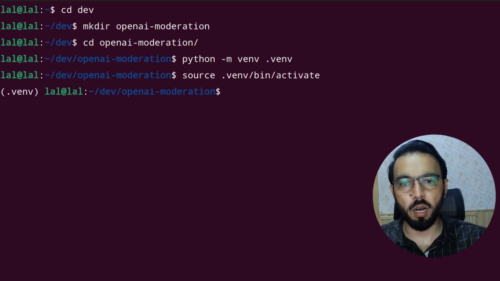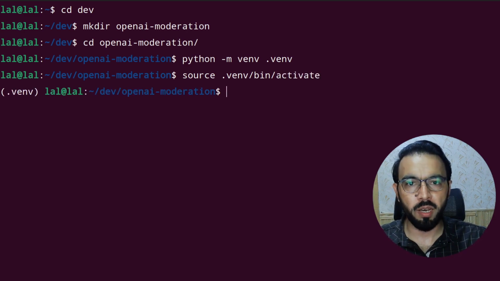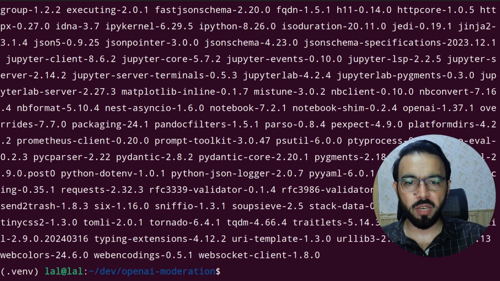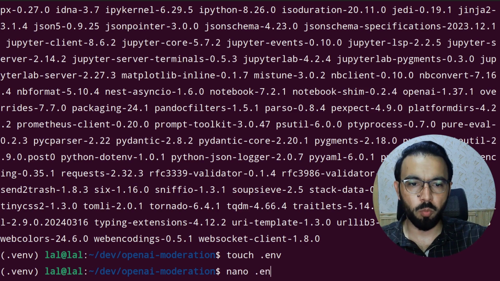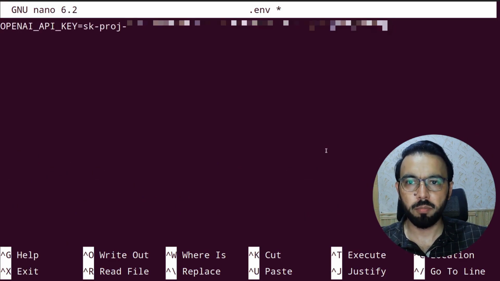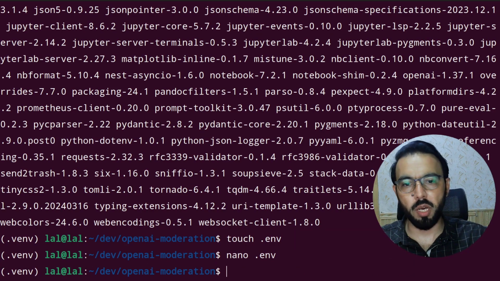Next, I'll install all the required packages including openai, python-dotenv and notebook. Packages are installed and now I'll quickly create the .env file for holding the OpenAI API key. I'll open that env file and paste my OpenAI API key here. I'll close this file and now I'll start my Jupyter notebook.